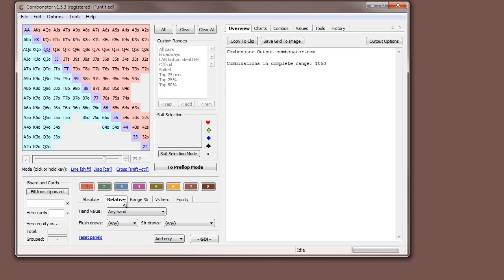Okay, so in this video we're going to look at relative hand auto selection. So it's similar to the absolute. It does basically two things differently, which we're going to cover here. Firstly is it's just a bit quicker to make selections.